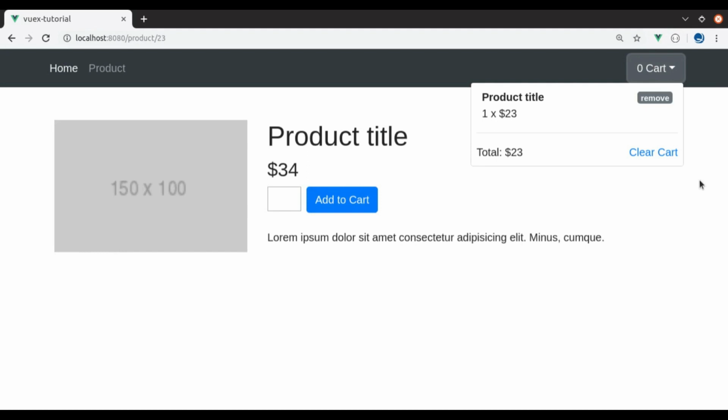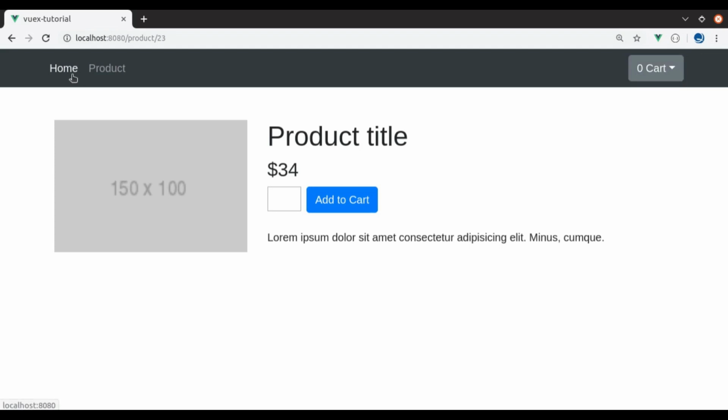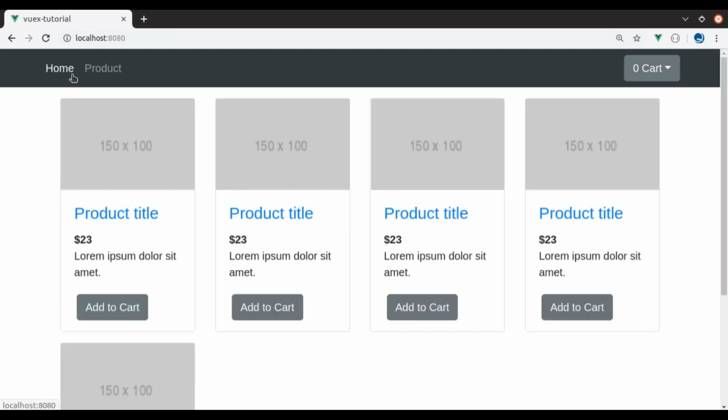Now in the next lesson we will install Vuex, and then we will fetch the products from the API, and those products will be stored in the Vuex store.